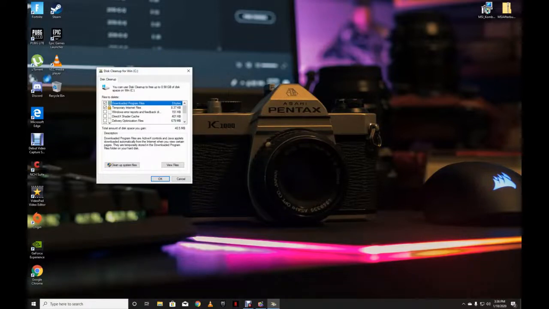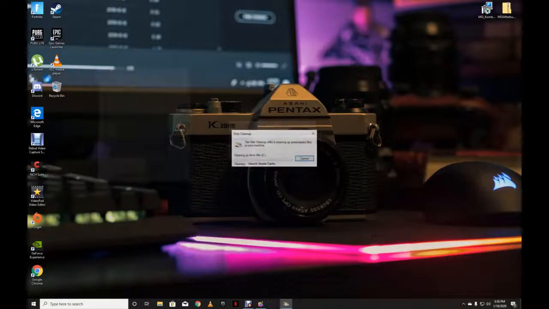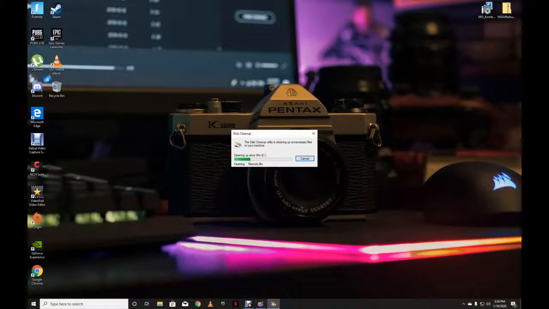Alright, what you want to do next is click on recycle bin, temporary files, and so on. After this, select all the files, then press OK and delete files permanently. Delete. Okay, just wait for this.